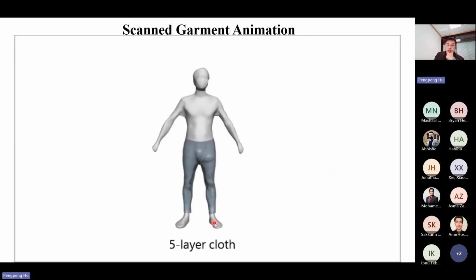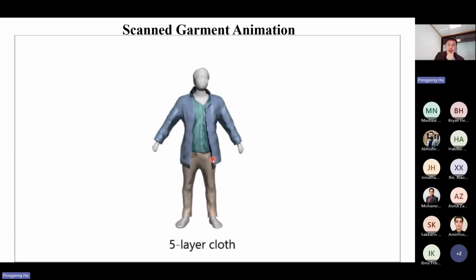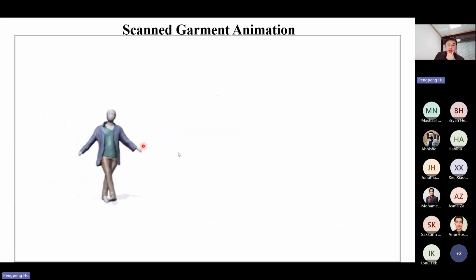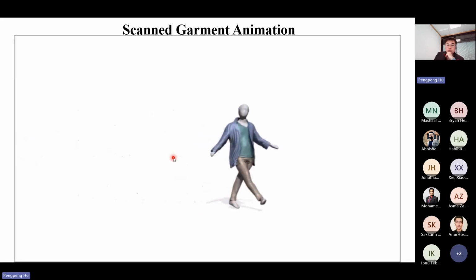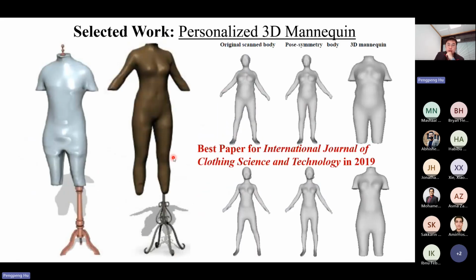We also do animation for garments. We use scanning to generate multi-layer garments. This is also a challenge. If you are interested, you can refer to the work. And this is for mannequins. I'm going to skip this one.